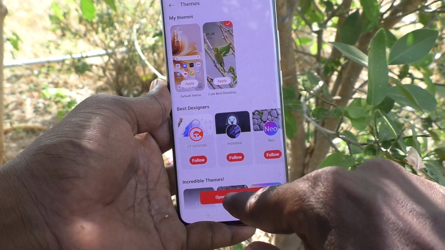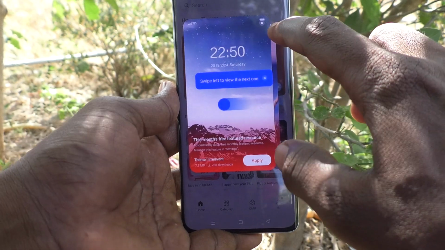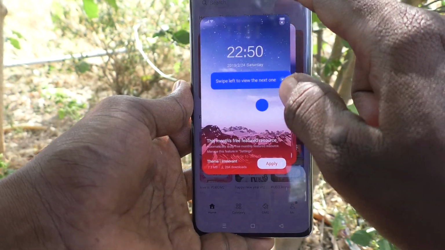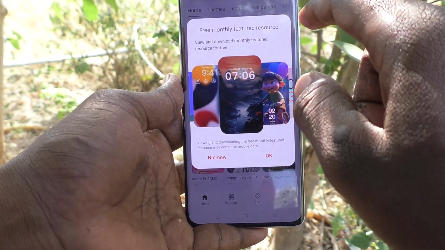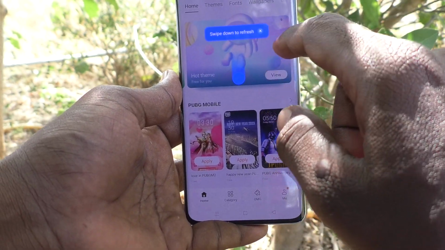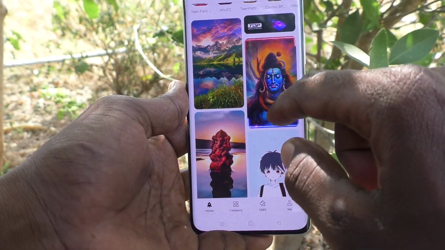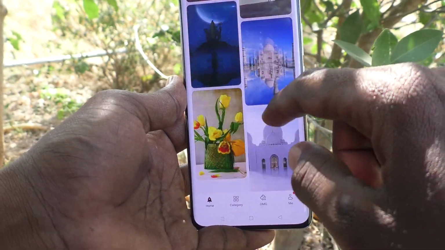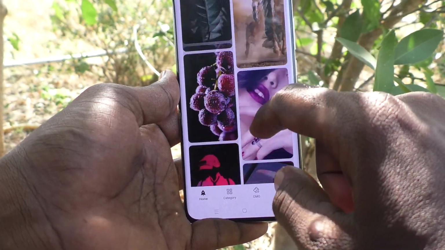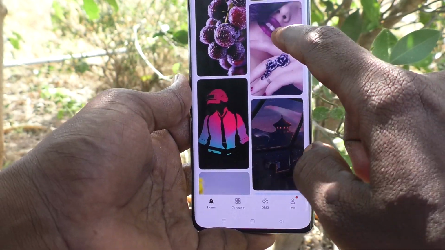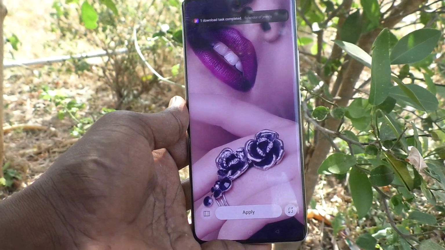and click on open theme store. Okay, so that you can get more themes from internet. Okay, and here select a theme of your choice. I am selecting this theme and click on apply, and this theme is now applied.